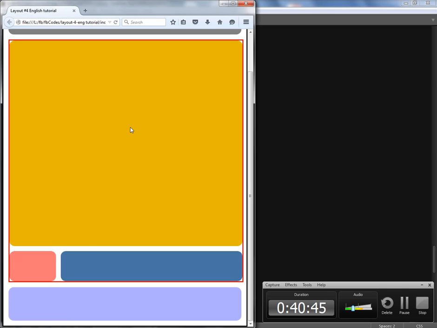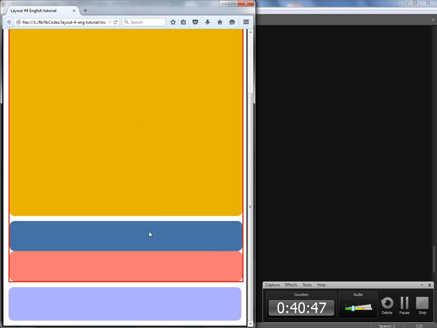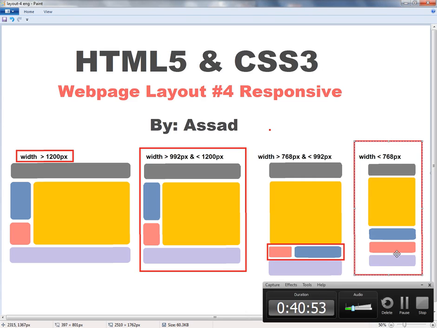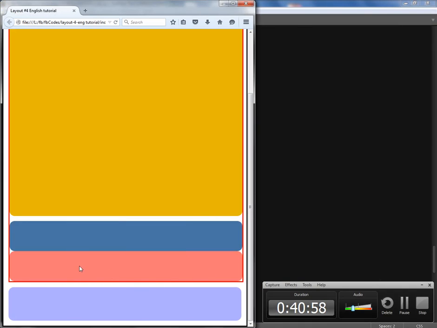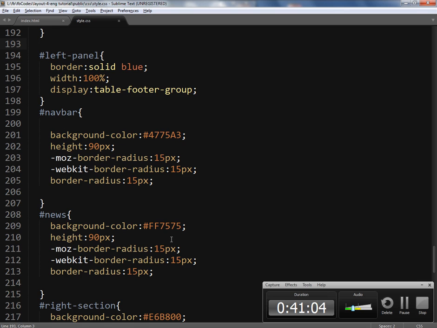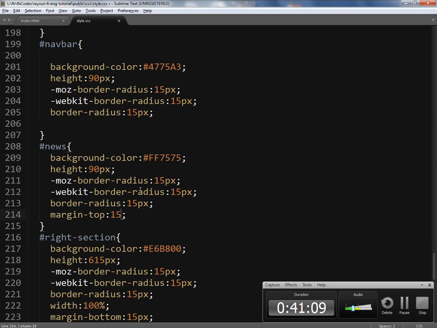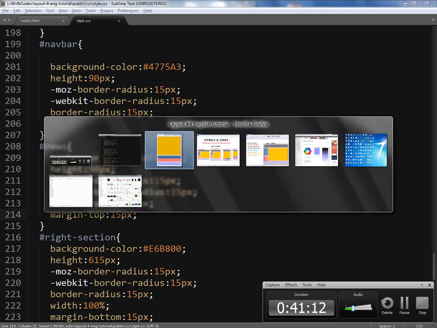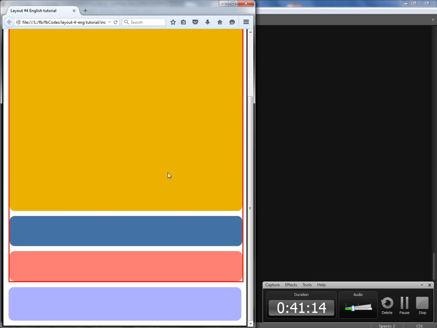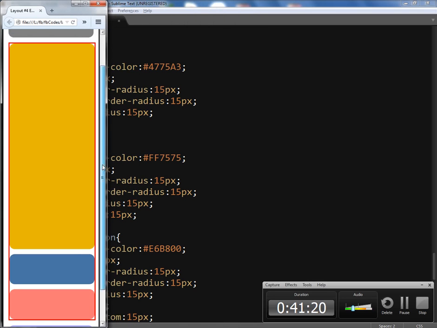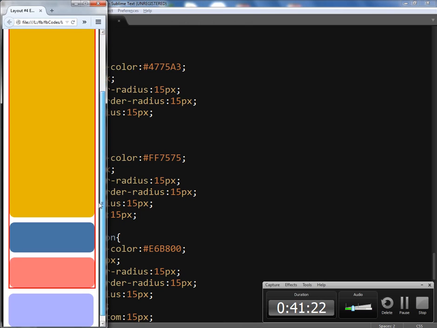and if I go back and refresh the page, you can see the page looks like this. If I go back to the image, it looks the same as the image. What is missing? I have to apply the margin top property to this pink colored box. So I'm going to apply this margin top property, and the margin top is going to be 15 pixels. If I refresh the page, it looks like this. If I reduce the screen size, as you can see, it's working for all of the screen sizes.